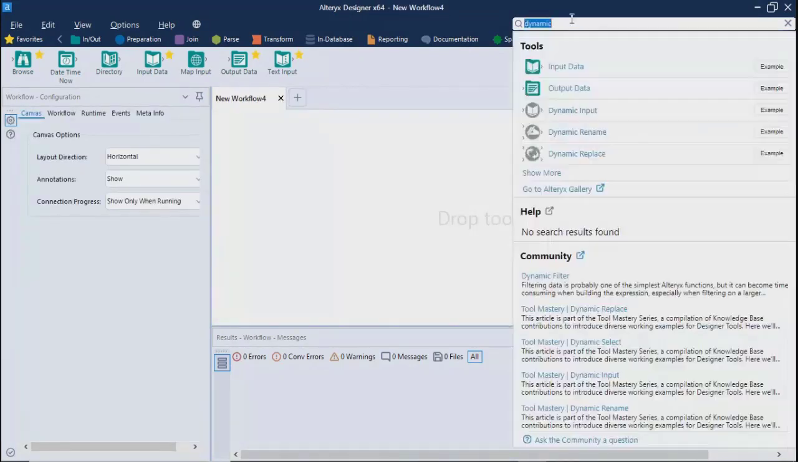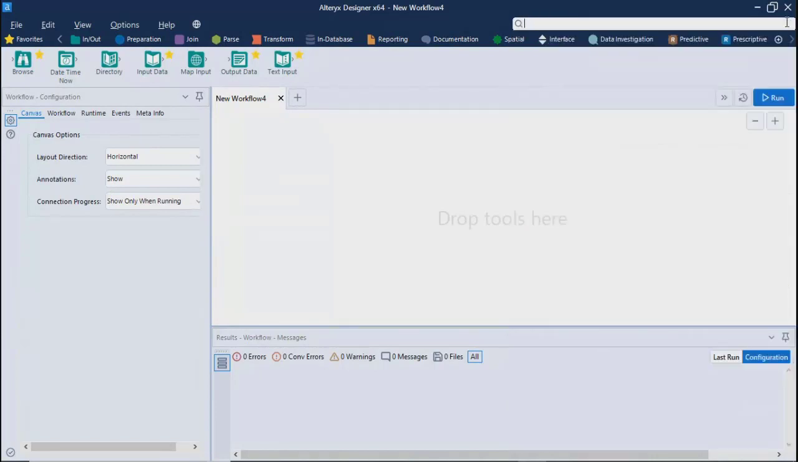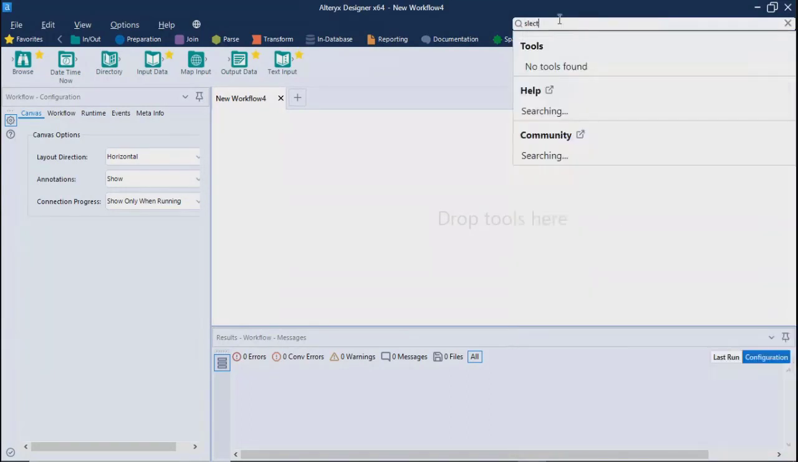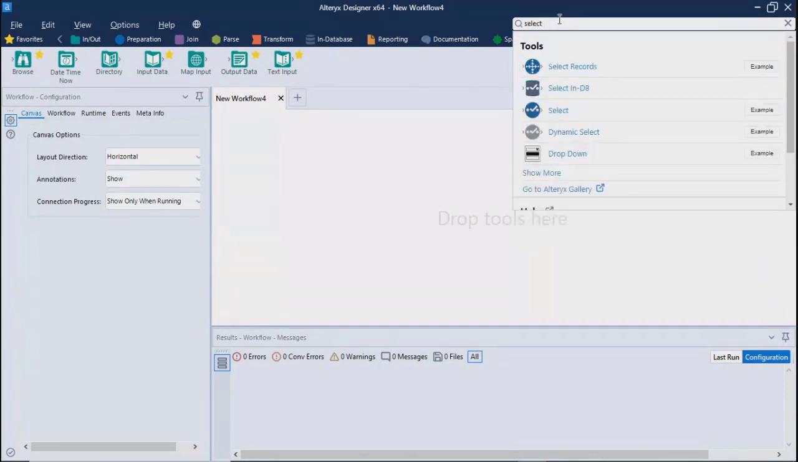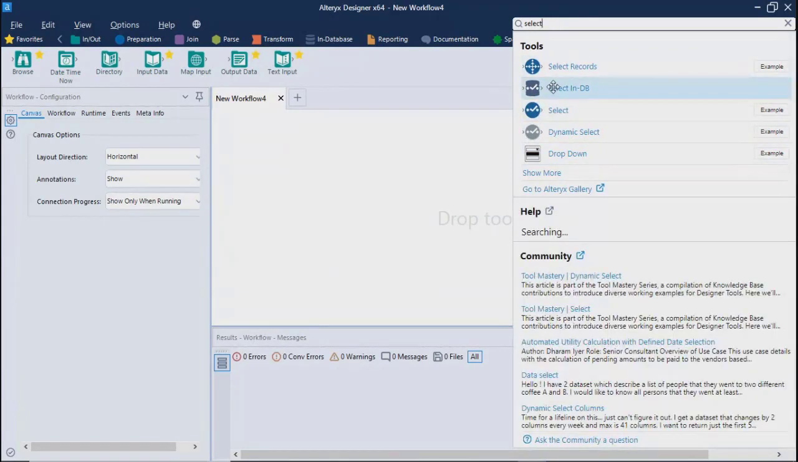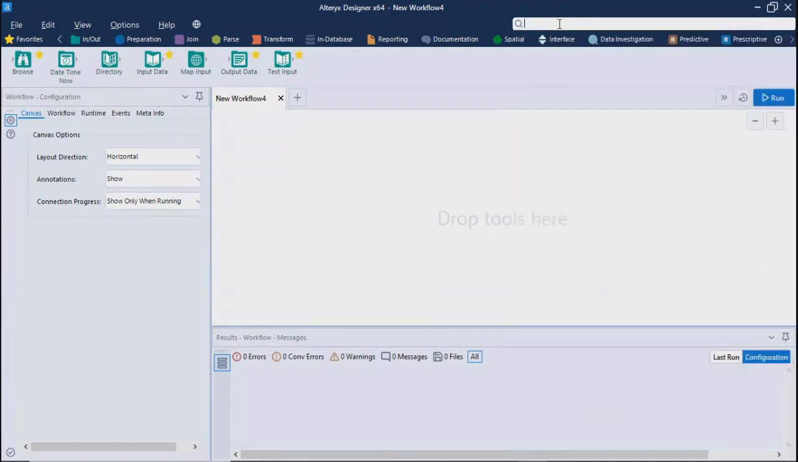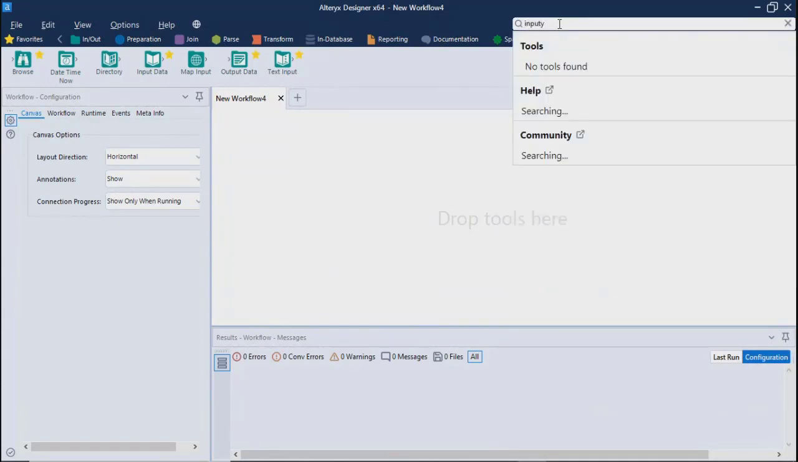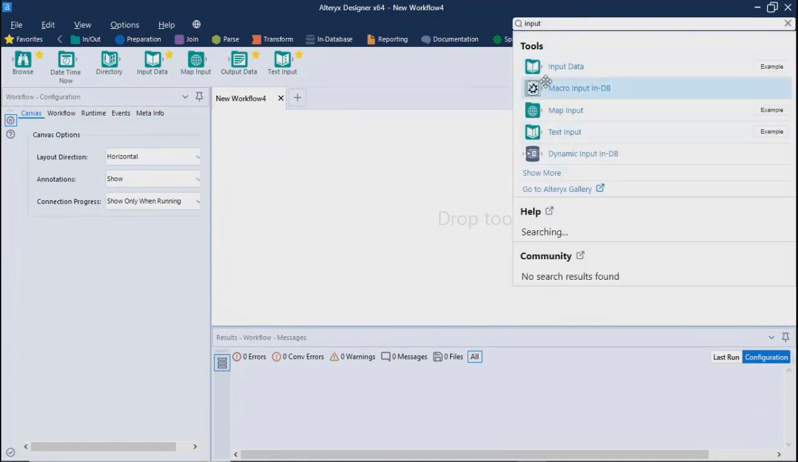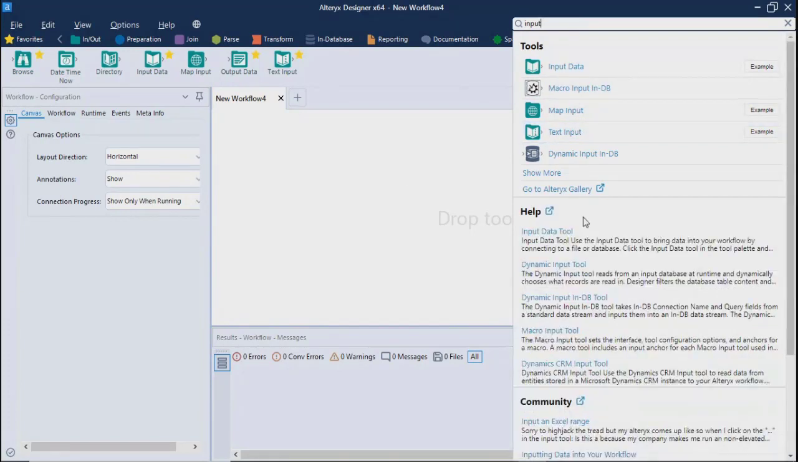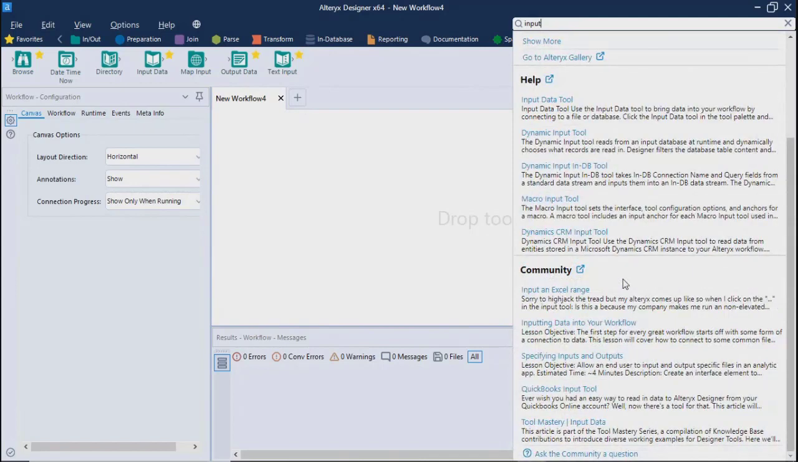Dynamic is a keyword that I have just typed. You can type any keyword. Let's say the tool select. If it is select, you will see the tools related to the select keyword. Let's say if you type input, it's going to show you tools related to input. So it's all help which is being offered over here.